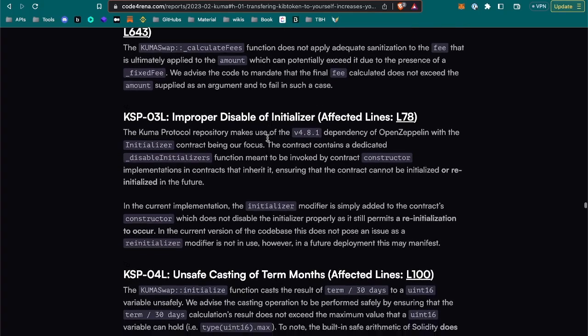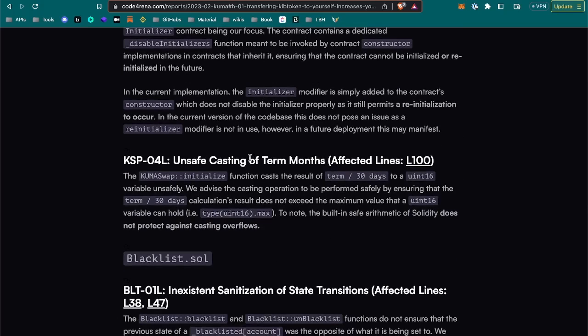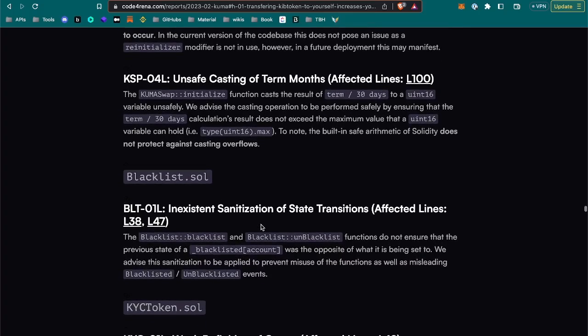Improper disable of, okay, we've seen that. Unsafe casting. Cast the result of that to a UN16 variable. We advise the casting operation to be performed safely by ensuring that the calculation result does not exceed the maximum value that a UINT variable UN16 can hold. The built-in safe arithmetic strategy does not protect against casting overflows. I think it's called silent overflow. That's true. When it's allowed, okay.